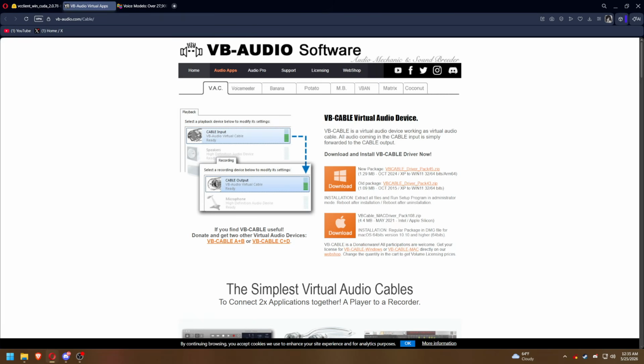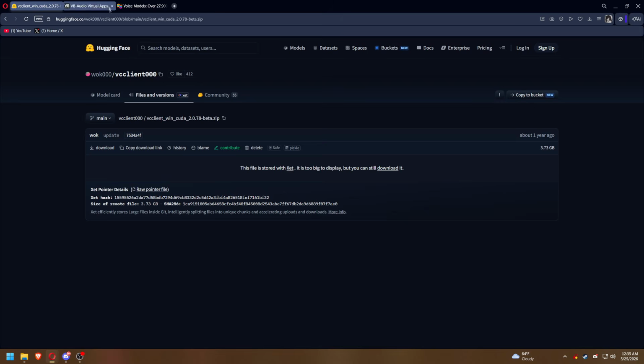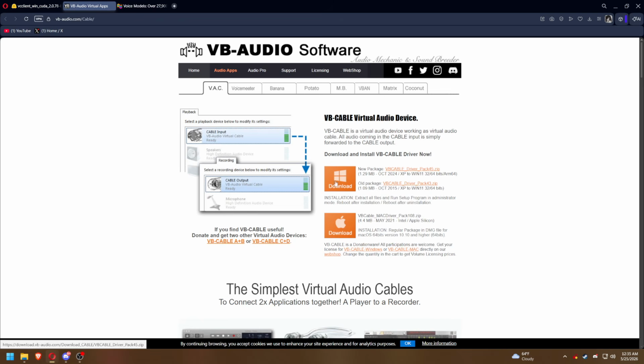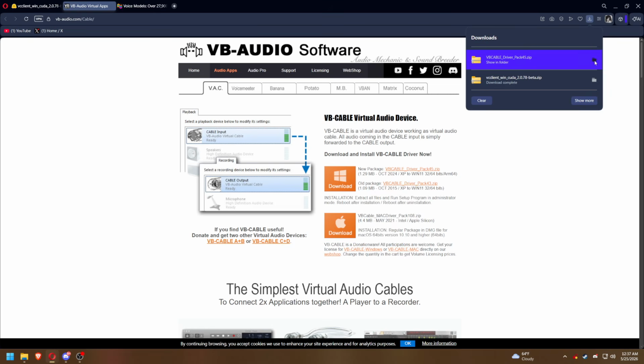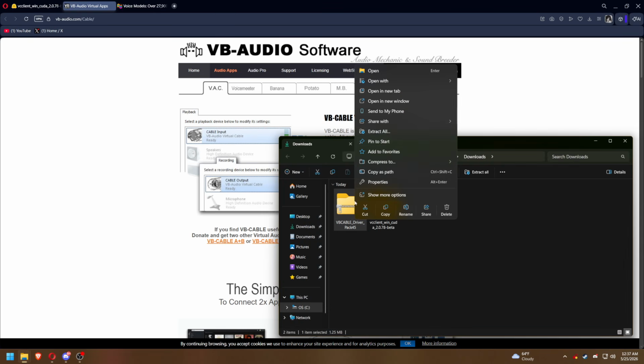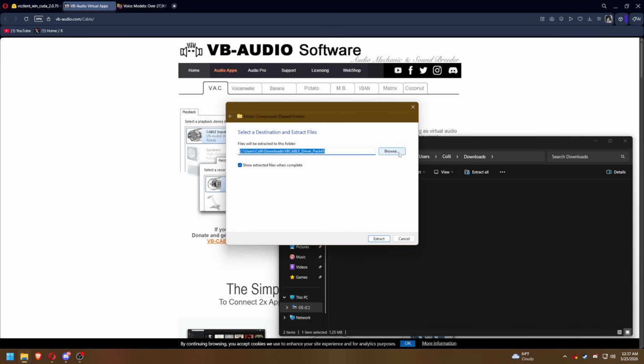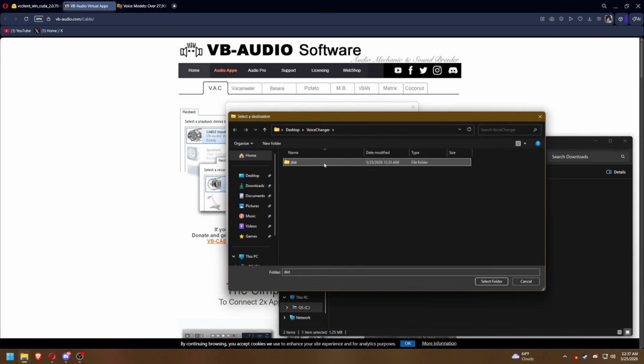After that, we are going to want to go ahead and follow the second link in the description, which is for the VB-Cable download. And on the download page, you'll either see simply Windows or Mac. I am on Windows, so I'm going to go ahead and download that now. And I'm just going to make a new folder inside of the folder that I already created and name it Virtual Cable. And I'm just going to extract everything inside into that new folder.